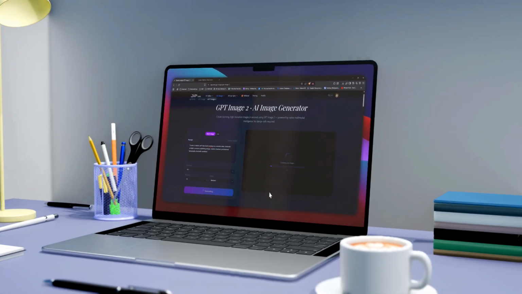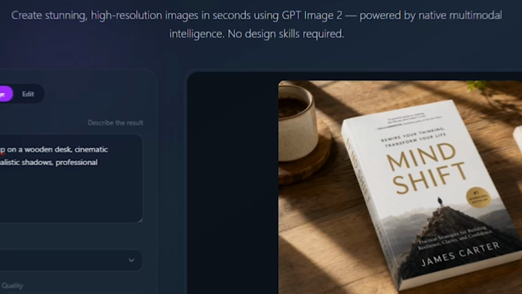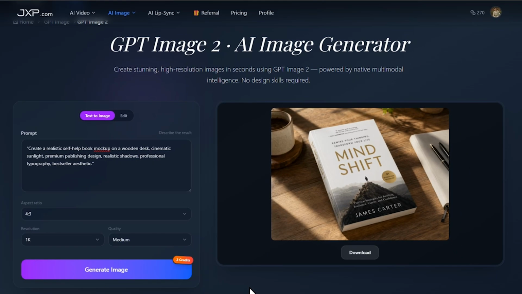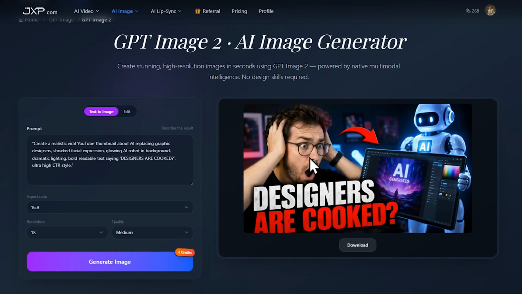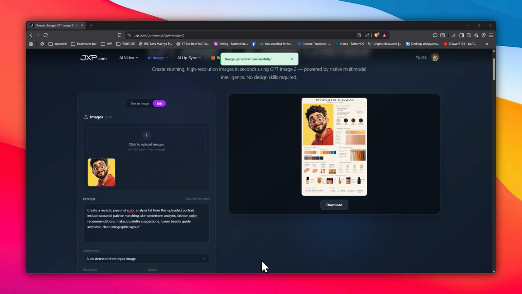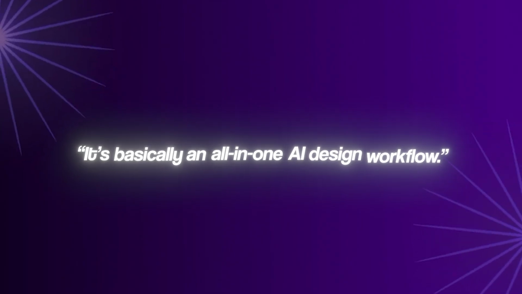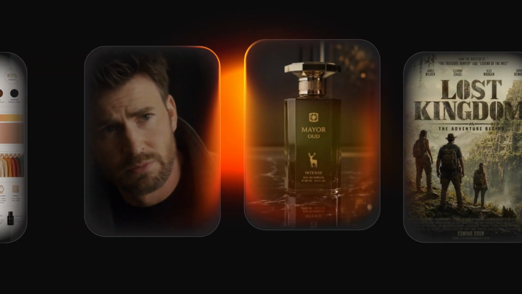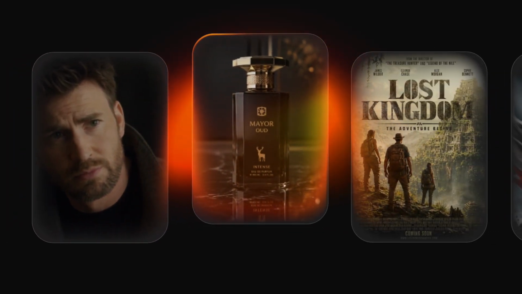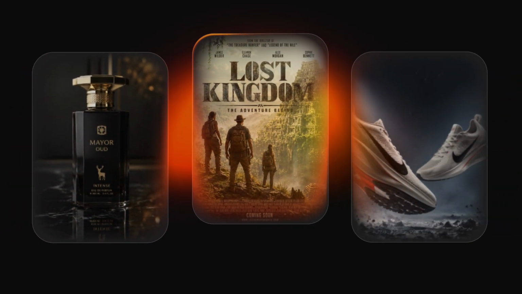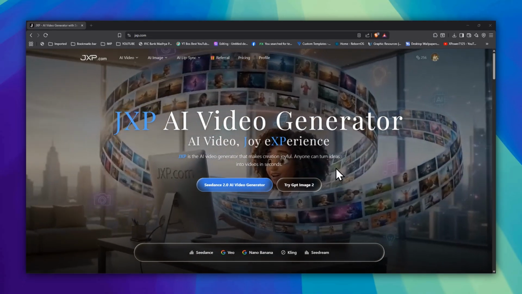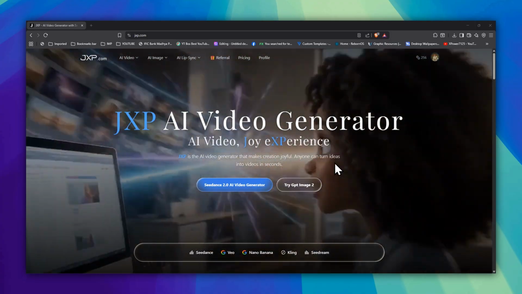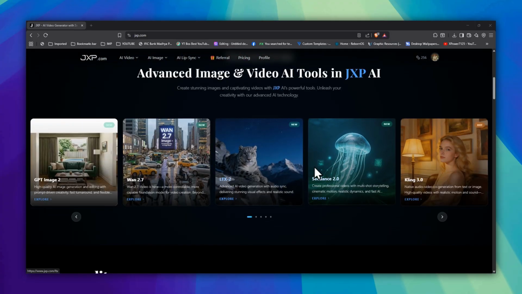So why is GPT Image 2 on JXP actually good? Because it combines strong text rendering, fast generation, realistic outputs, editing tools, multiple aspect ratios, and simple prompting. It's basically an all-in-one AI design workflow. What makes JXP really useful is that it combines image generation, editing, upscaling, character consistency, photorealism, and AI video generation inside one platform. So instead of using 5 different tools, you can do almost everything in one workflow.